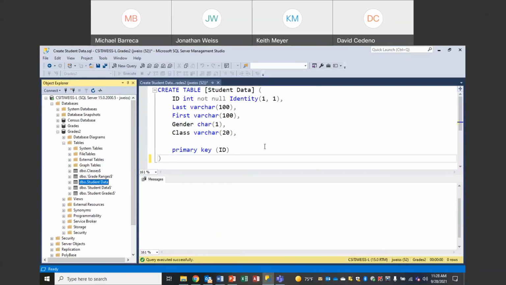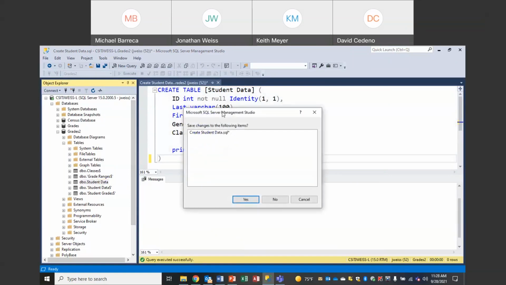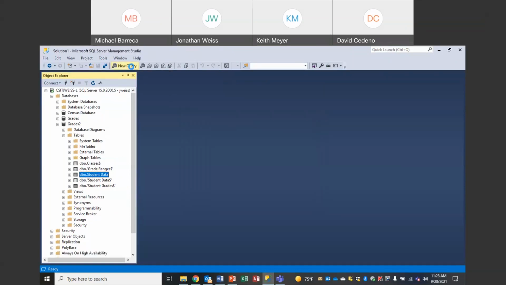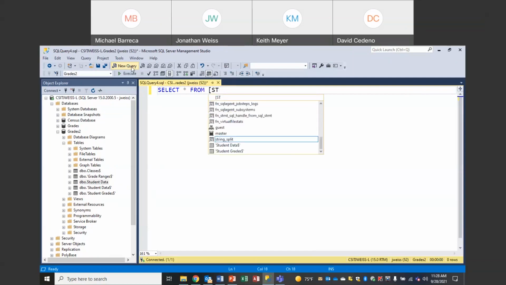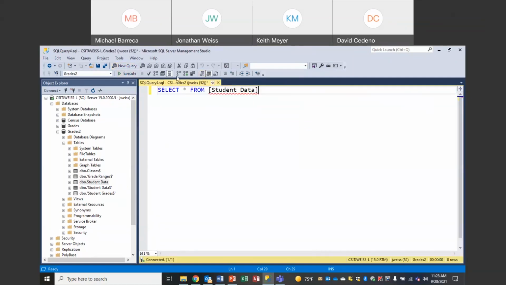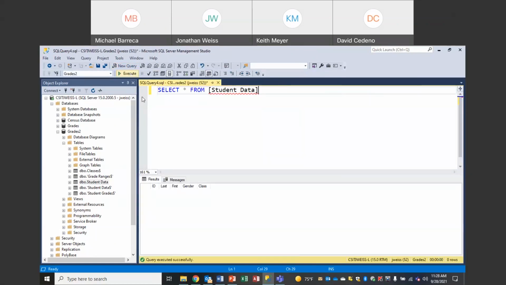Okay. So there's my create table. I ran that again and I recreated student data. So now I have an empty student data table. And how do I know it's empty? Well, the way I know it's empty is I can select star from student data and run that query. And we'll see that an empty table is returned.